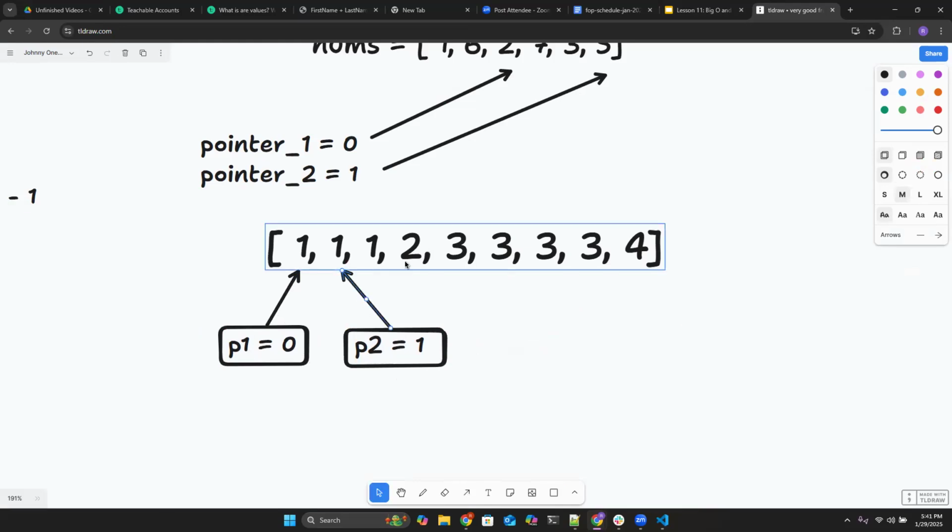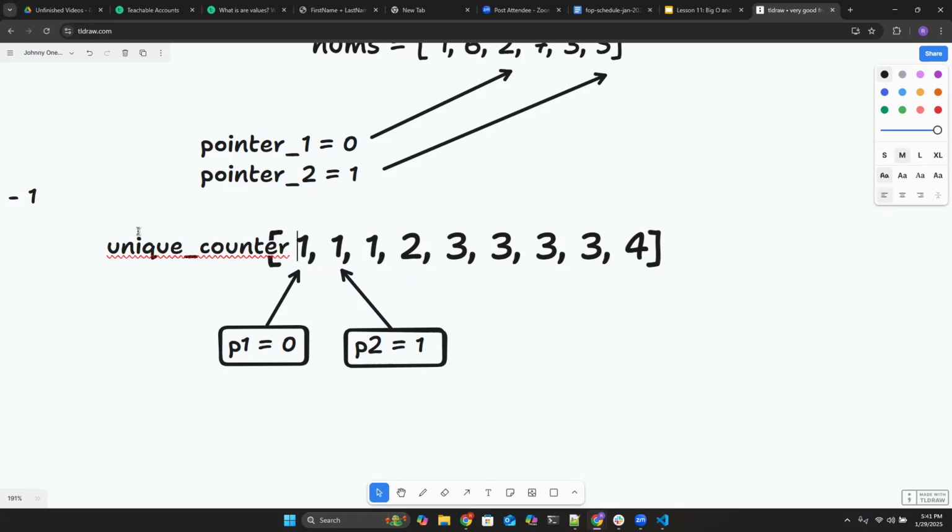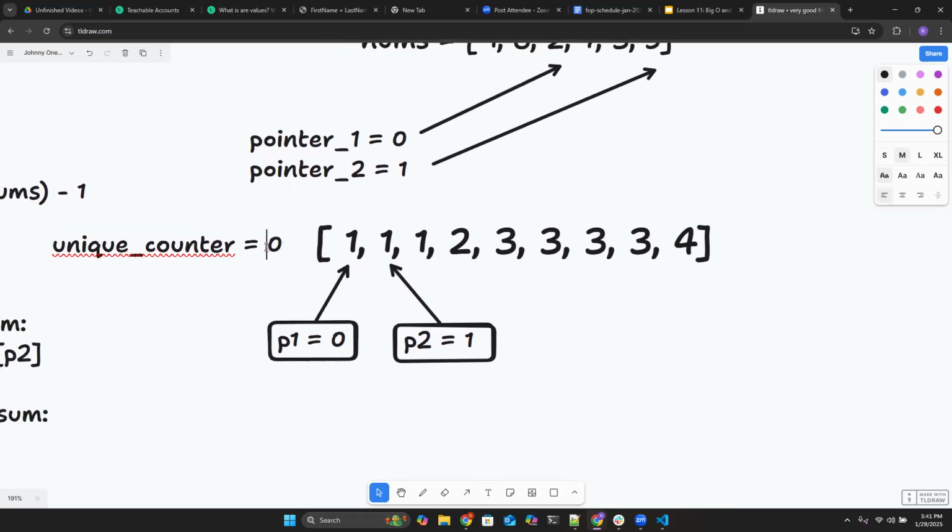What I would do when I first start is I will compare my pointer 1 and pointer 2 to see if they're equal to themselves or not. If they're not equal, I would create some kind of variable. Unique counter is equal to 0, right? Or probably start it at 1, because at a minimum, you should have at least one unique value if it's not empty, right? Something like that. But you get what I'm trying to say.